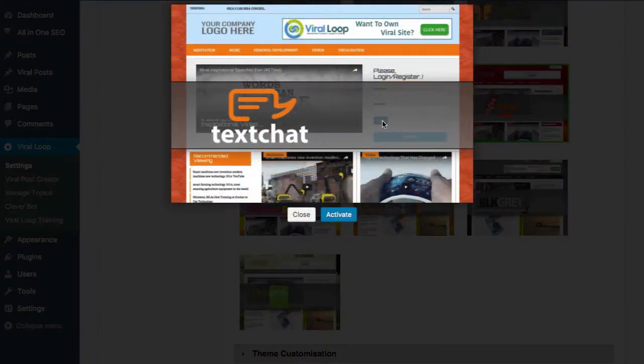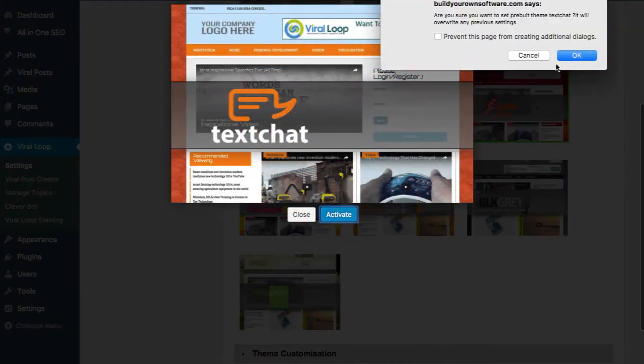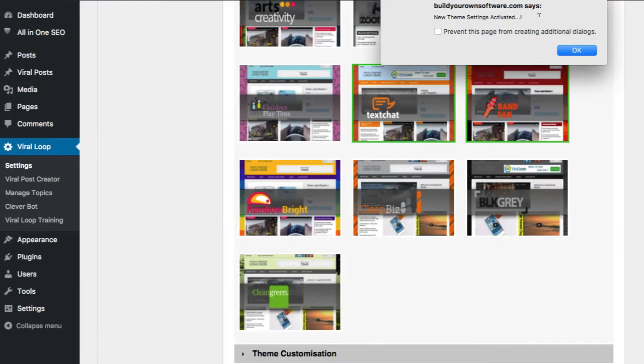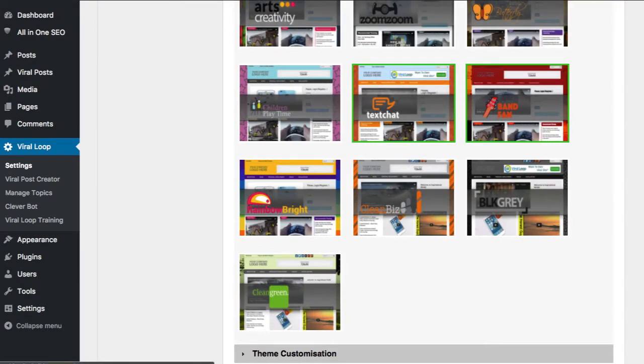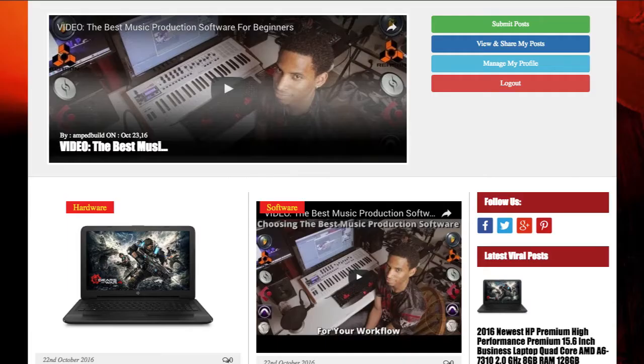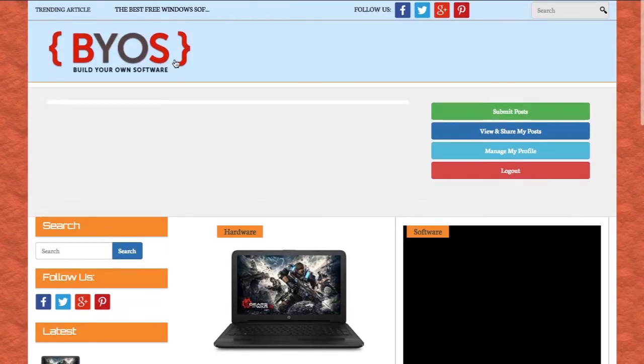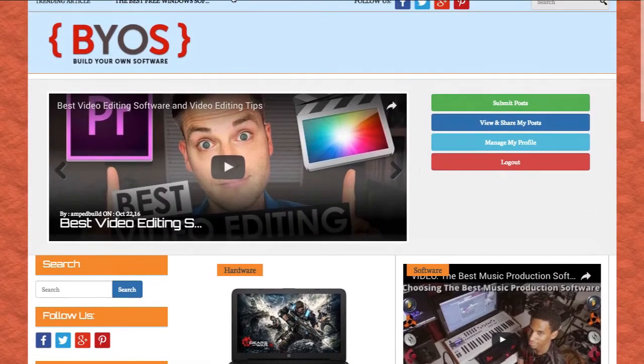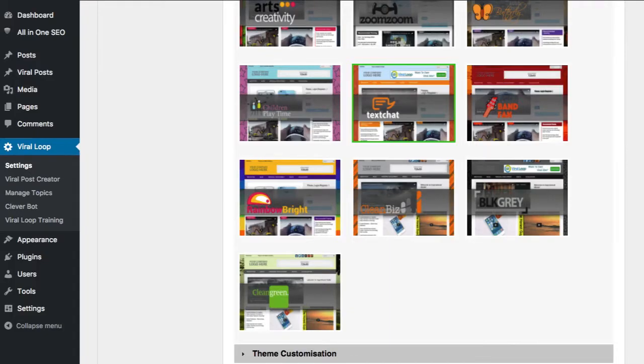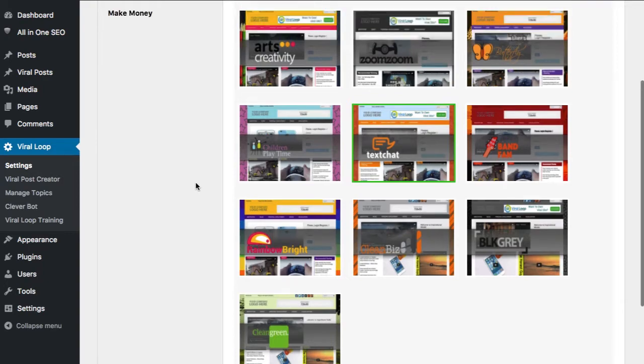I'll just pick one here at random, click on it, activate it. Go through the dialog here. It'll tell you that it's all ready to go. And what we'll do is jump over and refresh this page, and you'll see all the new styles are applied to this particular theme. Now, after a while, if I've been adding content, it's no problem. You can switch out or customize the look and feel of your site at any time.